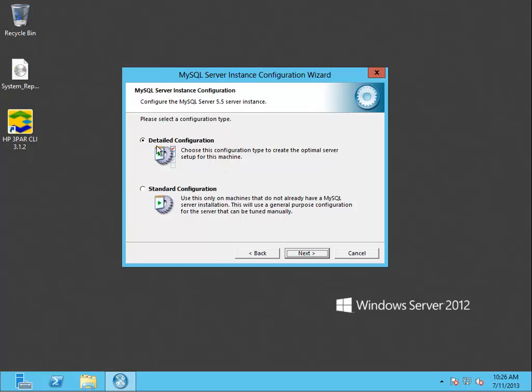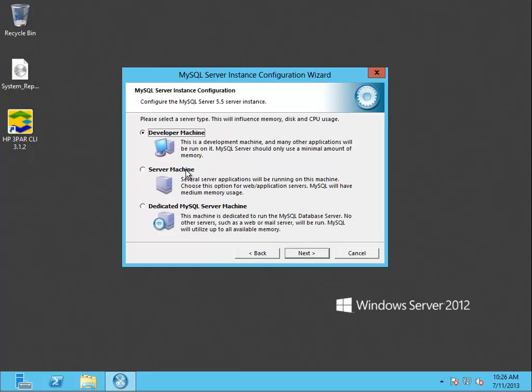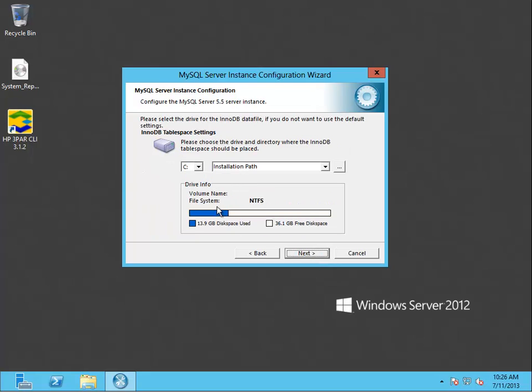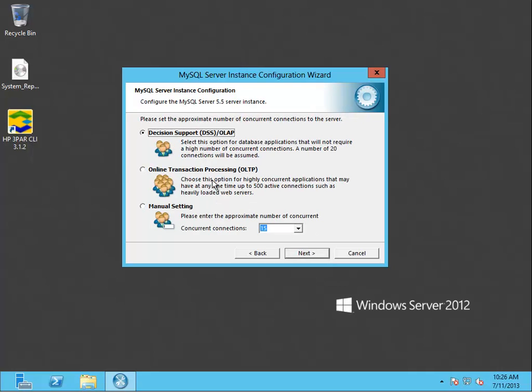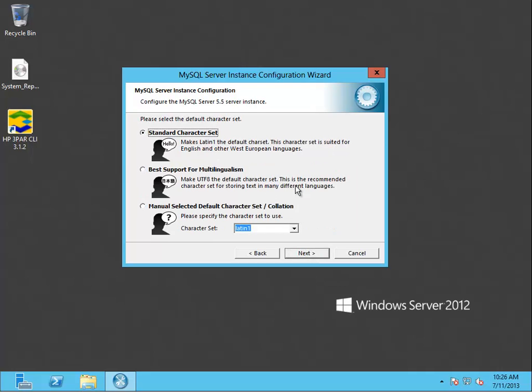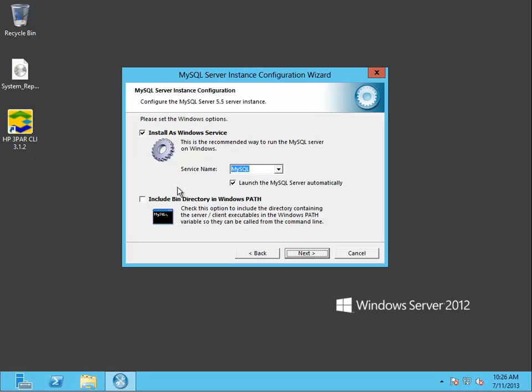Now, we want to make sure that we've got detailed configuration. Don't use the standard one. It's going to be a server machine. Next. Multifunctional database. Next. Installation path is fine. NTFS is fine. Decision support, so keep that one. Connections are fine. Strict mode, it's fine. Standard character set, yeah. Install as a service, yes. I also want to check this, include the bin directory here. Next.